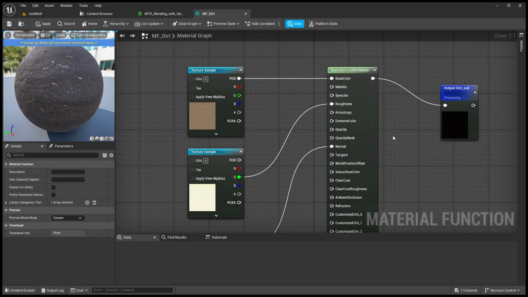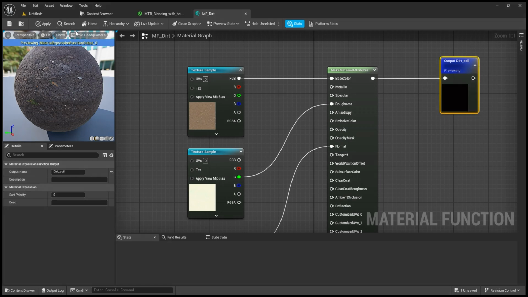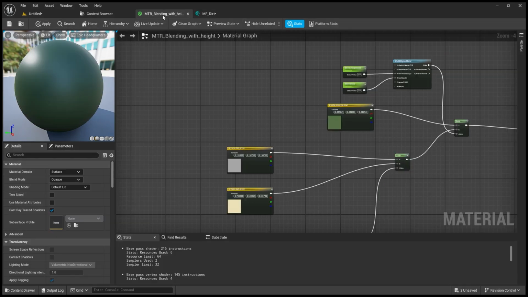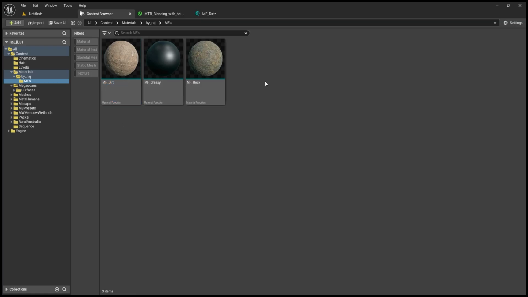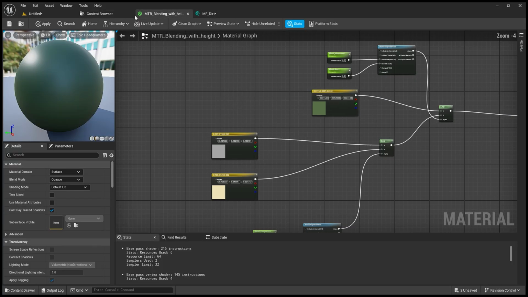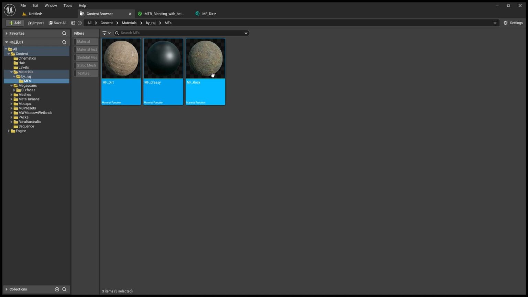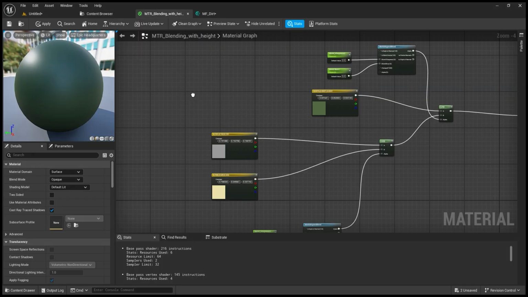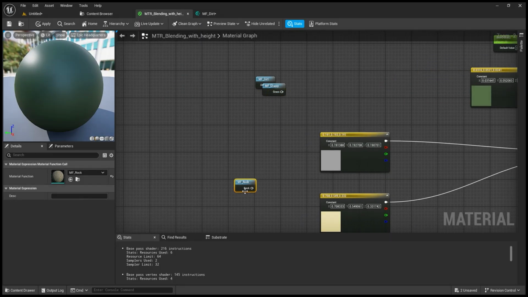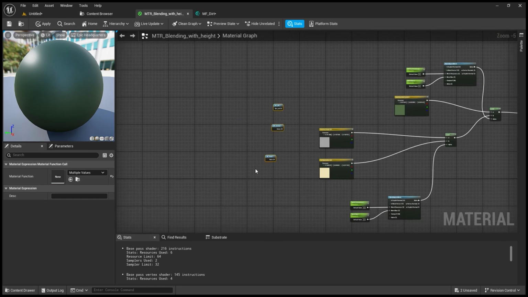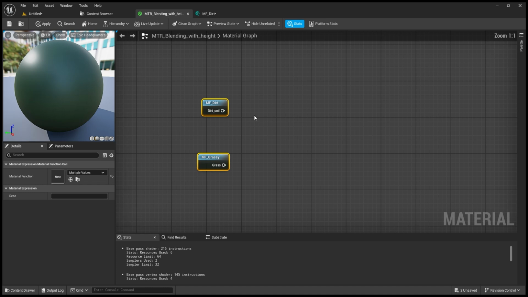You can join these three and output here. Do the same with all three. Then you drag this and drop here. Easy peasy. There's a grass, there is dirt, there is rock. Now we have to break this.